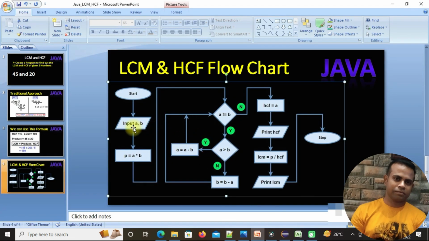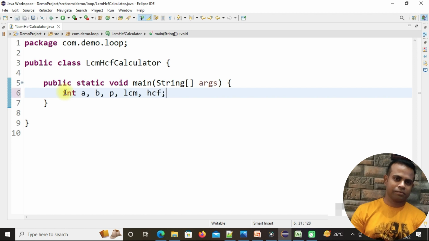You can see we have to create two variables a and b, then another variable p to collect the product, and two other variables to collect the HCF and LCM values. So let's create those variables first. Now I have created all the variables that were explained in the PPT.